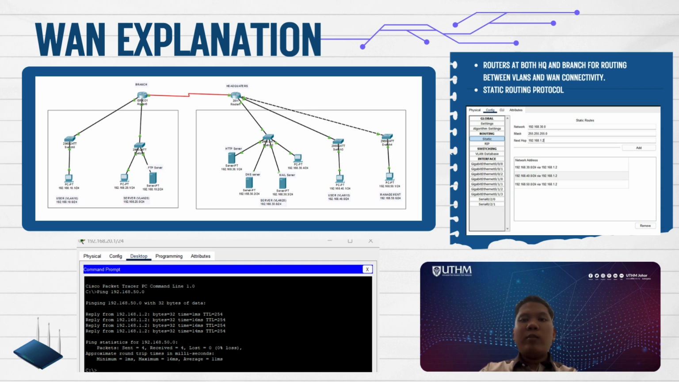Then, we connect both connectivity by connecting the router on the headquarters side and the branch side using a serial DCE wire, following the static routing protocol. After that, this command prompt shows the testing result that we made from the device located at the branch side toward the device at the headquarters, which shows zero loss and indicates the connection was successful.